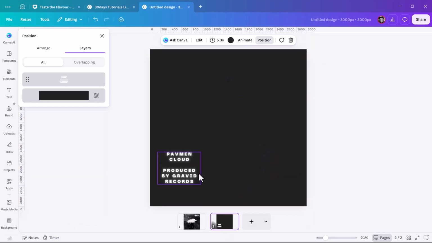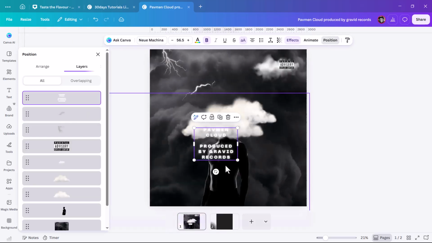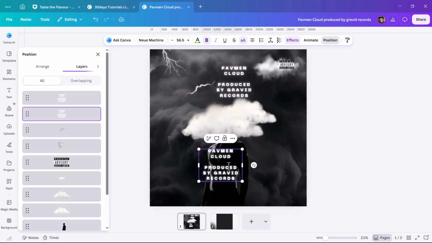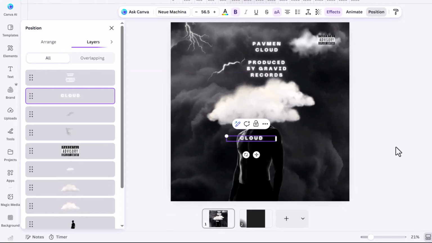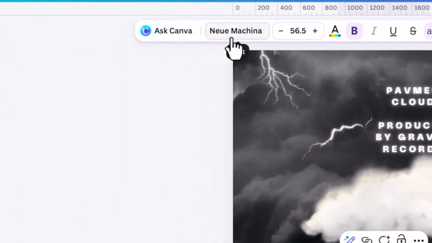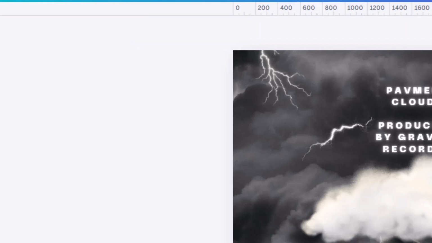Then the music title itself, it's Cloud. Okay, this word Cloud. Let's just drag everything into our design. Okay, let's make a copy. Let's remove all of this. Okay, Clouds. Okay, the font we are using here is called Neo Machina. Okay, and we're going to make this one big. Let's remove this extra space.